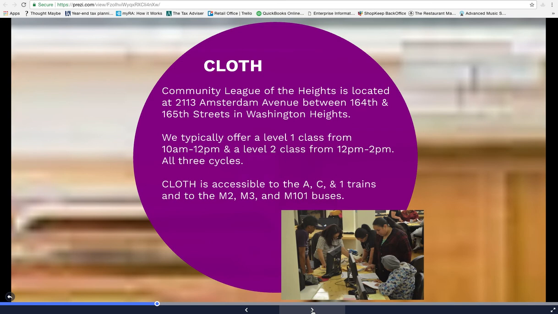So the first site that we work with is called Clough. Clough stands for the Community League of the Heights, and it is located at 2113 Amsterdam between 164th and 165th Streets. So it's quite a commute for some of you. Before you sign up for the 10 to 12 or the 12 to 2 level 2 class, you'll want to keep in mind what the commute would be. We offer the level 1 class from 10 to 12, and then a level 2 class from 12 to 2. We offer these classes all 3 cycles: our spring, summer, and fall cycles. It is accessible to the A, C, and 1 trains and to the M2, M3, and M101 buses.